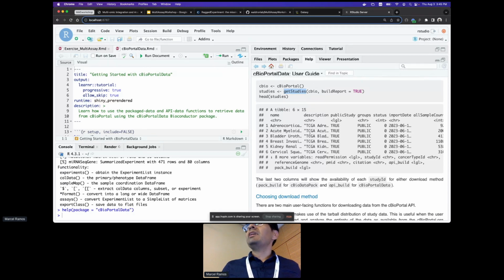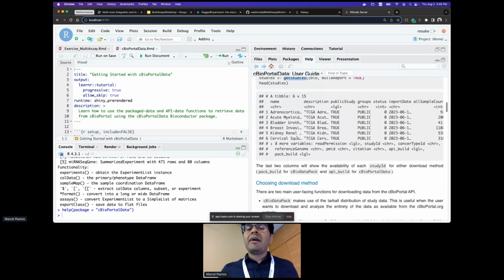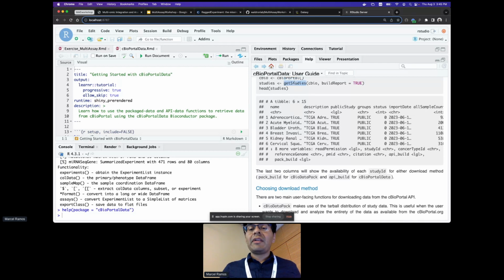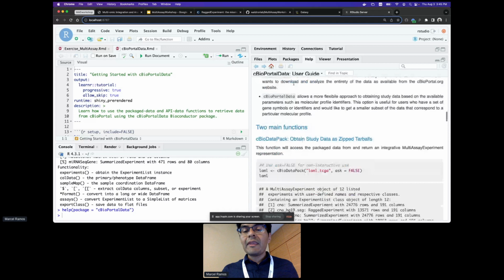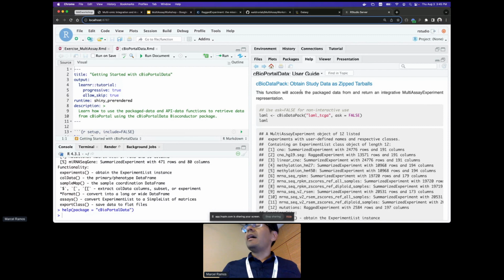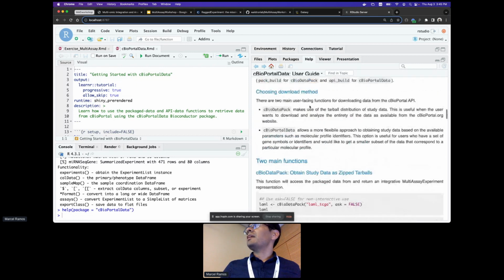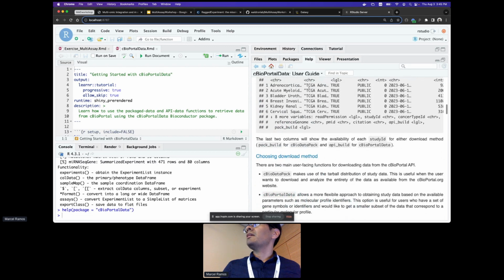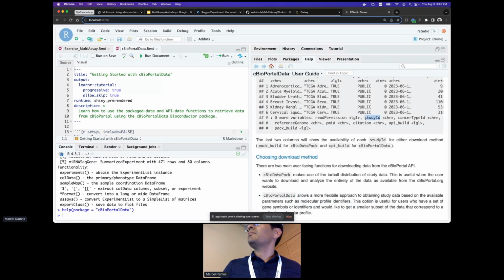Some of them are TCGA, others are not. So they have about 360 studies. If you're interested in browsing through those studies, you can run this command and get a list of all of those studies. So the first main function is cBioDataPack, and that will pull in the zip tarballs. You only need to give it a study ID, and that you would get from the getStudies command up here, right? And you'll see that there's a study ID column in this small table.